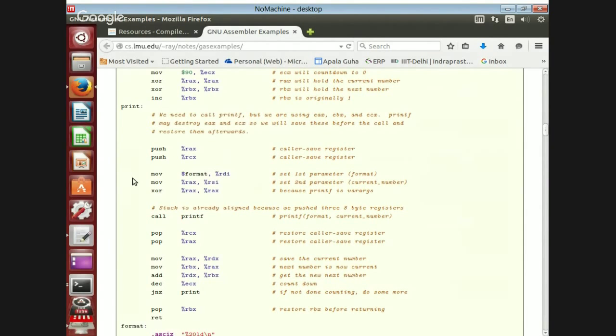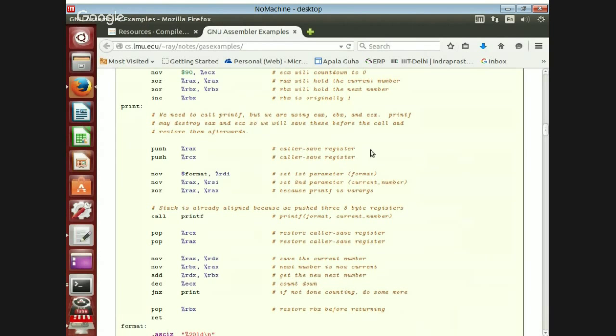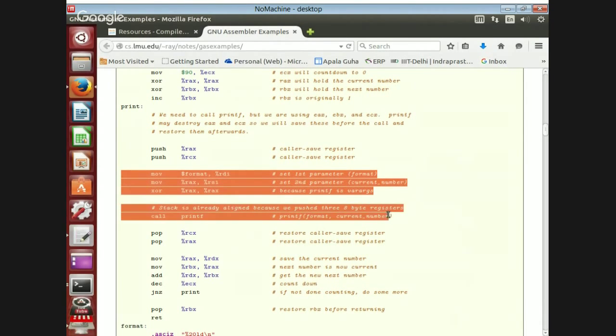ls -ltr is a Linux command. It just lists the files in the directory with the timestamp and the permissions. Okay, so let me just add some code for printing out just by hand, not programmatically.